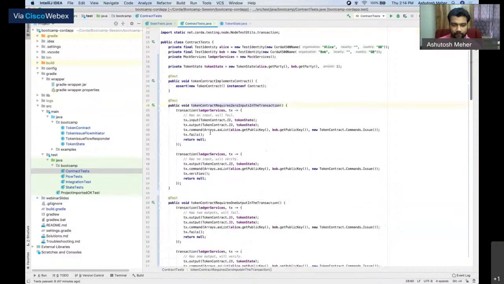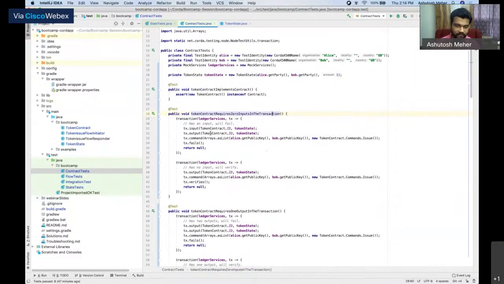So similarly, but just forgetting about how many cases you want to test in your particular test case, how many different scenarios, for each of these you need to create a transaction. So let's look at how we create a transaction here. First thing you need is to pass the mock services which we have created, because your transaction verification will require the mock service to get access to some of the node services to validate your transaction chain.